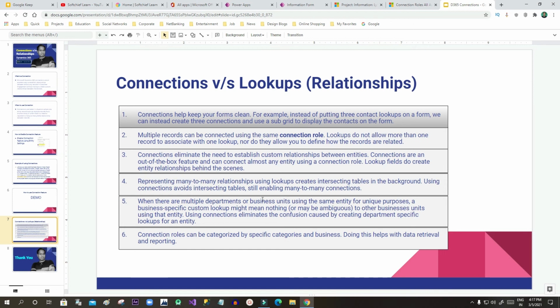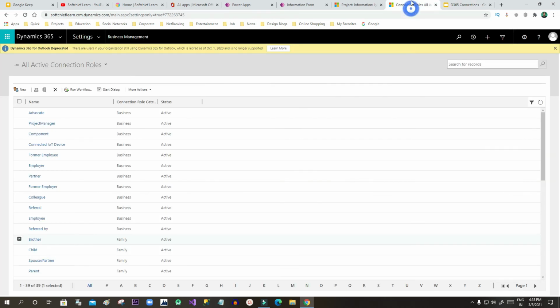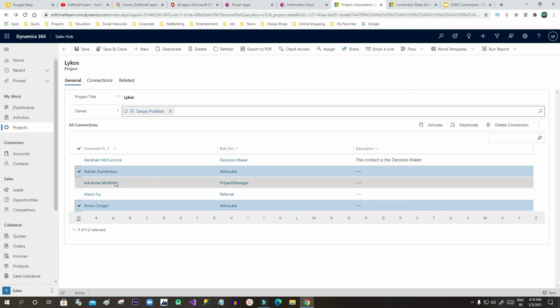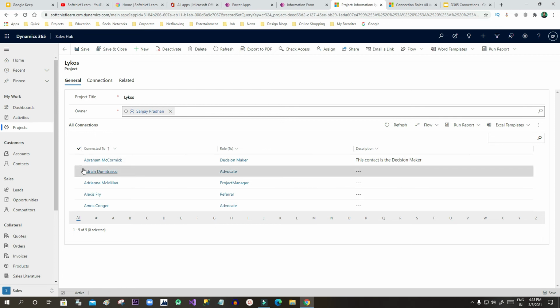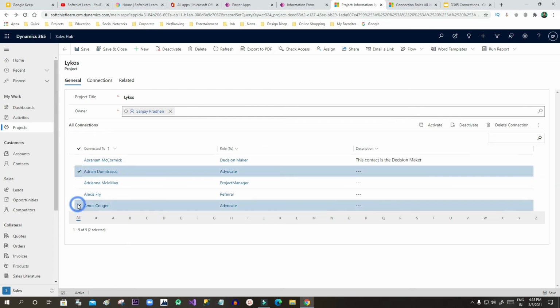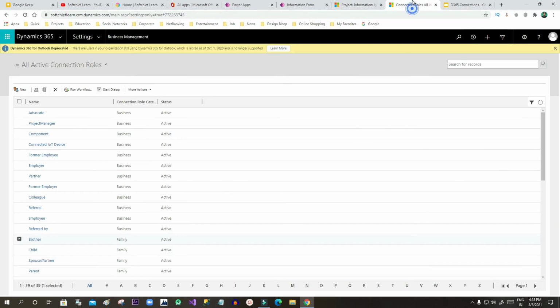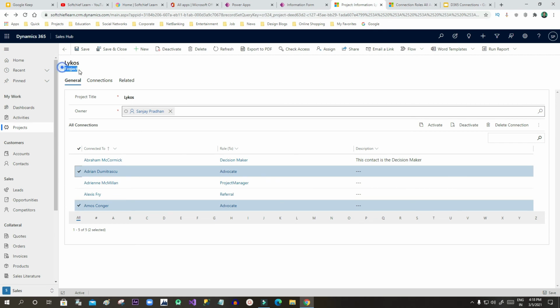Now representing a many to many relationship using lookups creates an intersecting table, right? When we are creating an n is to n relationship from one entity to another entity, in the background it creates an intersect table. So using connections avoids intersecting tables, still enabling many to many relationships, many to many connections. So without creating any n is to n relationship, we can associate multiple records with different configuration, right?